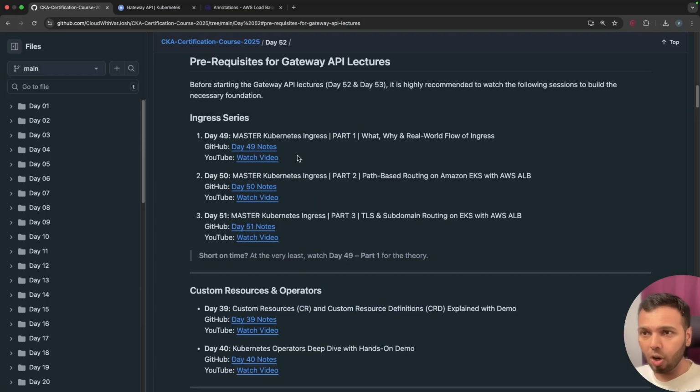I want you to first understand what Ingress is and how it works, because Gateway API can be thought of as an advanced Ingress. What they have done is they have jotted down all the limitations that there were with Ingress and built Gateway API. So in order to understand Gateway API fully, you first must understand Kubernetes Ingress.